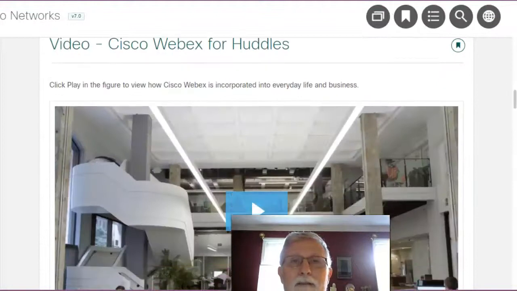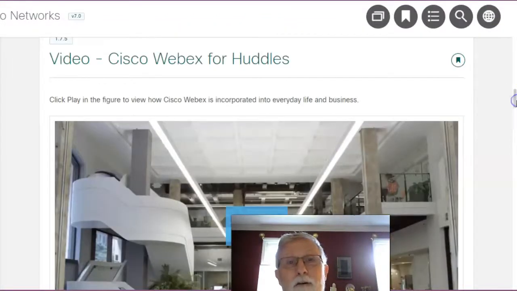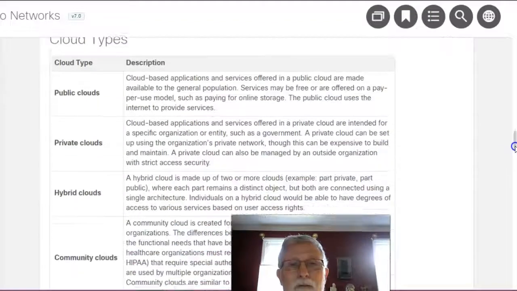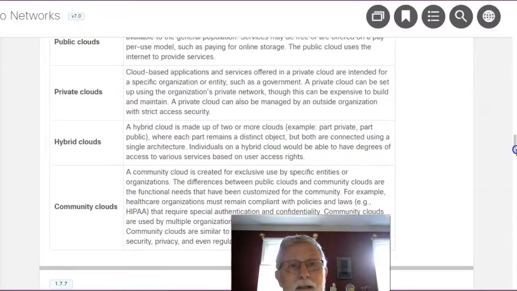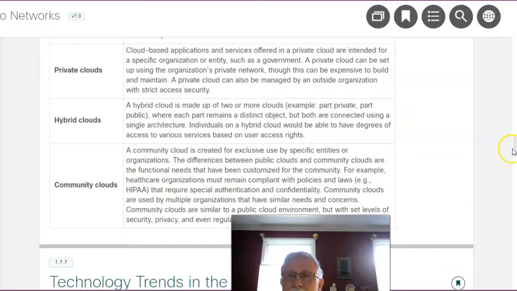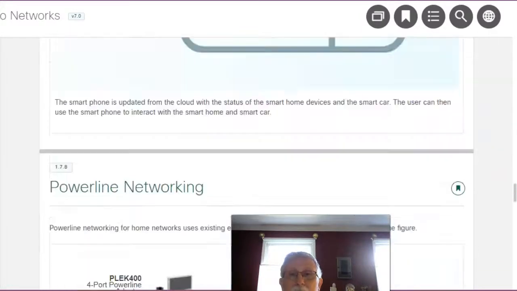Online collaborations, video. It's a good way of seeing how WebEx is used. Cloud computing, different types of clouds. There are public clouds, private clouds, hybrid clouds, which is kind of a mix between public and private, and then community, which is exclusively made for a different organization. Let's get past all of this.